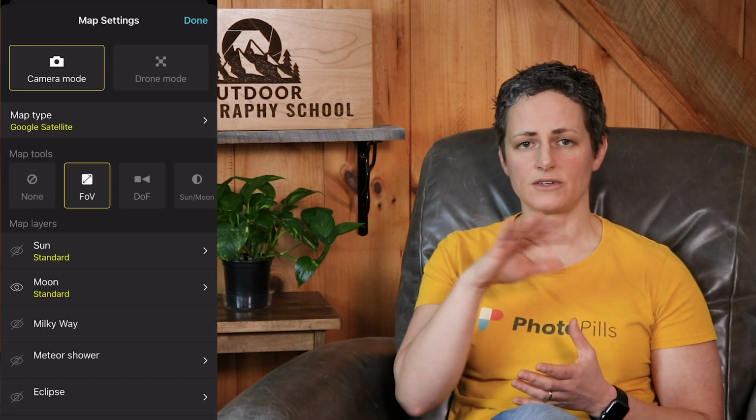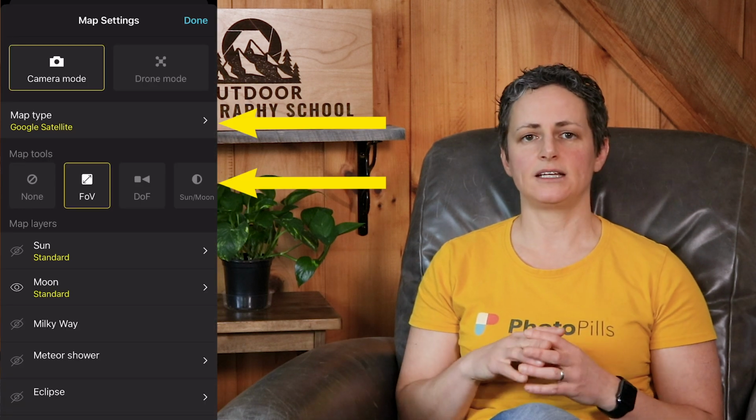In today's episode, we are going to learn about the Field of View Map Tool available inside the settings of the planner. If you watched episode 2 of PhotoPills Friday, you saw a preview of the different features available in the map settings, which includes different types of maps, map tools, and map layers.